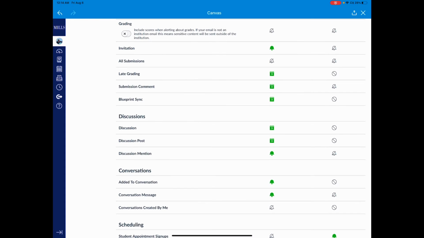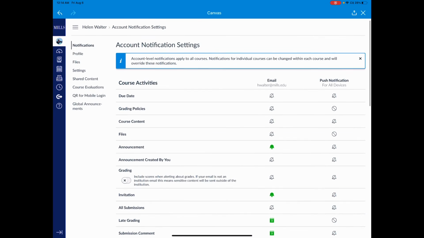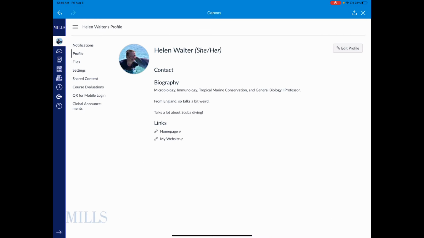I do recommend getting notifications of discussions, because otherwise, if you embed them into your Canvas site, you may not find them easily. Anyway, those are notifications. We're going to open up Profile next in this menu. And Profile opens up my profile that my students see when we're conversing, when I'm posting assignments.